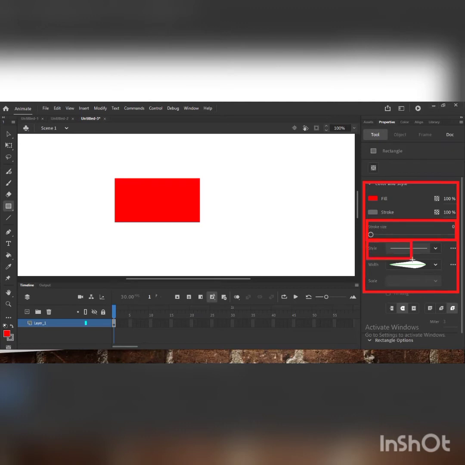Style: if you want to change the boundary style, if you want to take your boundary in dotted form or dashed form, you can change it from the style property. And same, if you want to change the width, from the width we can change the width of the boundary. So according to your requirement, we can change our properties.